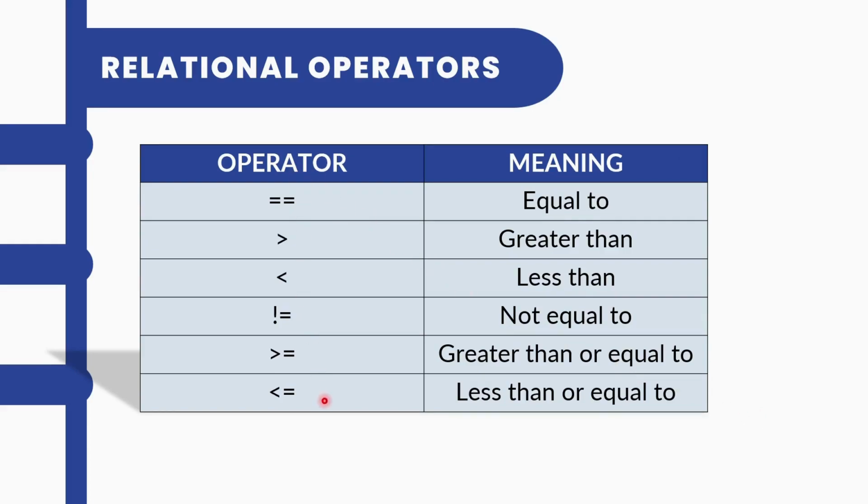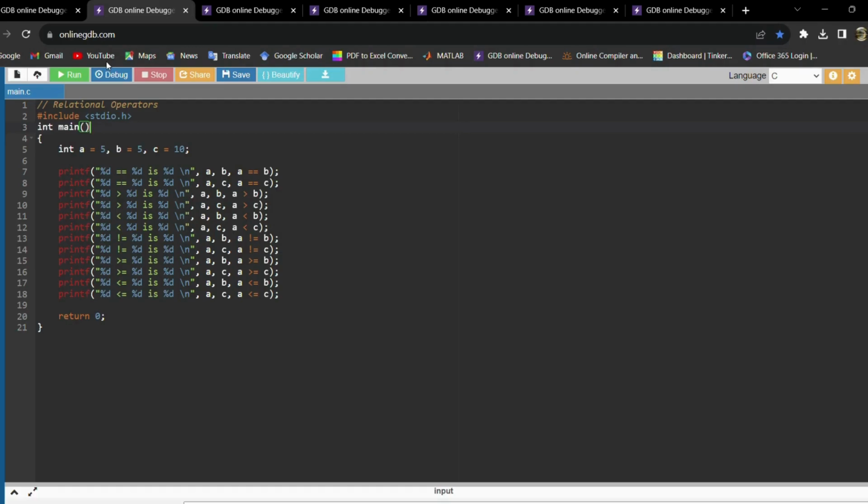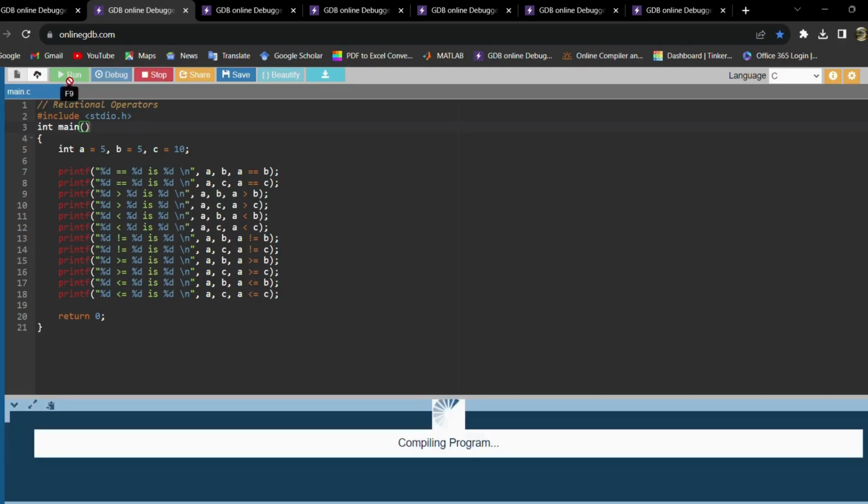So as you can see, there are 6 types of relational operators: equal to, greater than, less than, not equal to, greater than or equal to, and less than or equal to. Let us see an example for this one. Here for the example of relational operators, we are considering 3 variables for better understanding of all the cases. Let us run this first and cross-check.